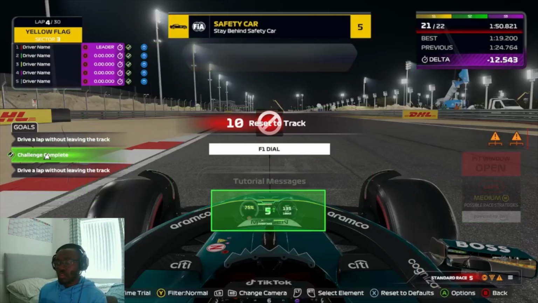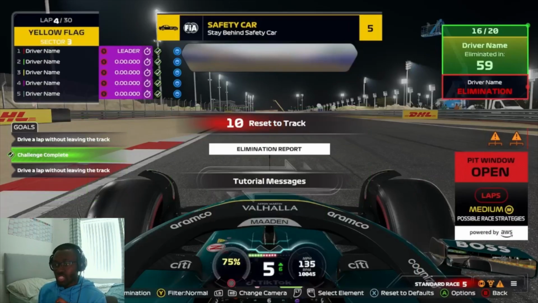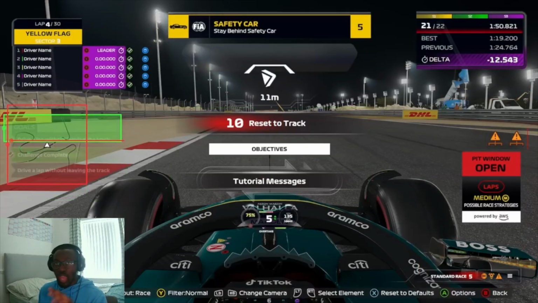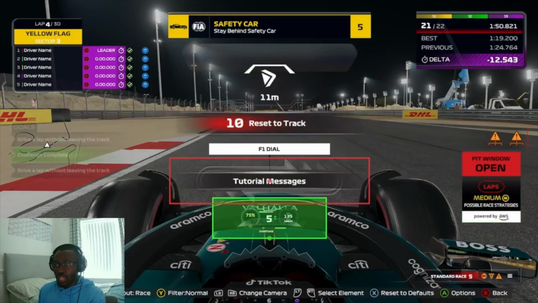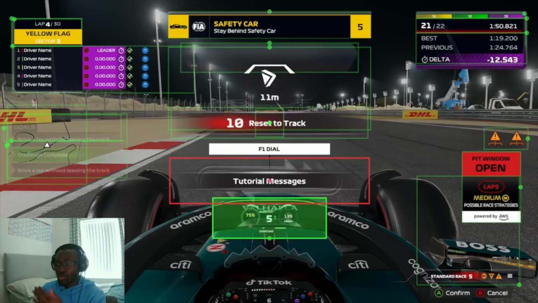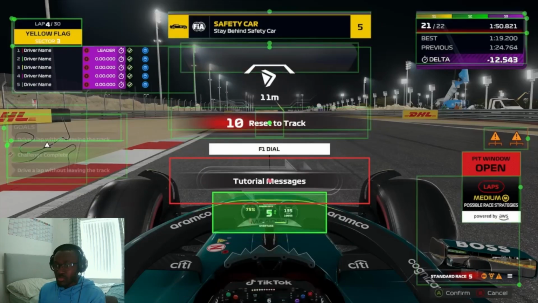Now, the main thing with the OSD, you want to make sure it's consistent with everything else, because it's very easy to load into a practice session, for example, and have everything just on the default settings. So you want to make sure everything is consistent with the race. So, for example, the F1 dial here in the race is at 50, and it's also in the same position as time trial. We're just going to move that up just a little bit there now.